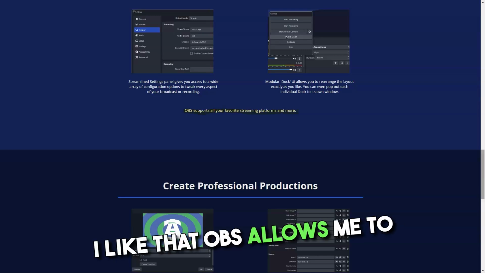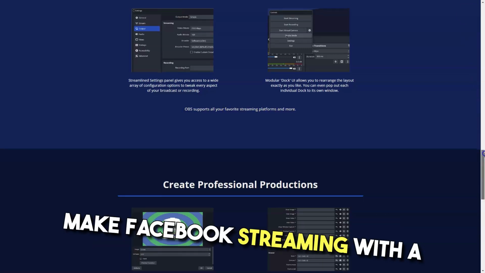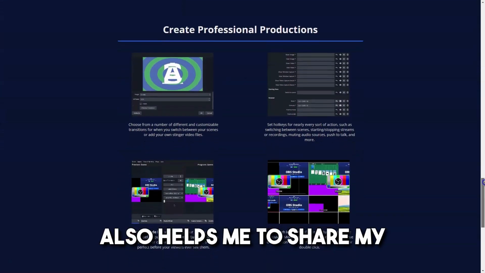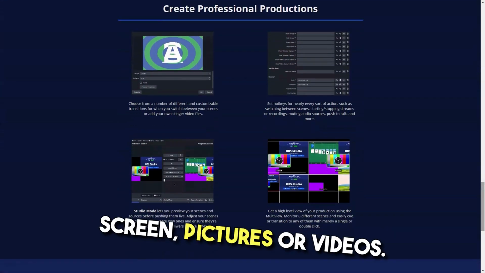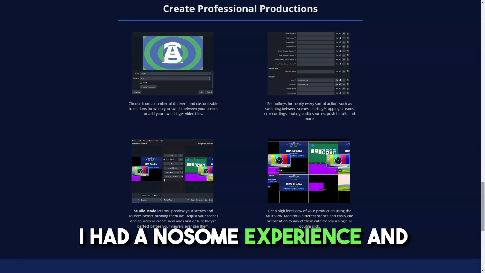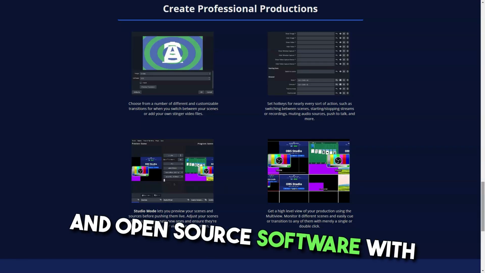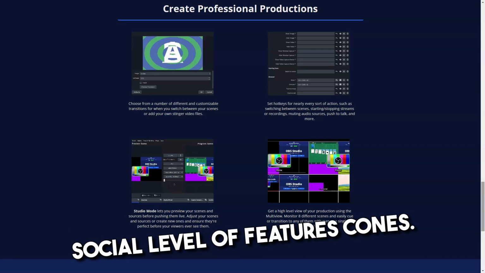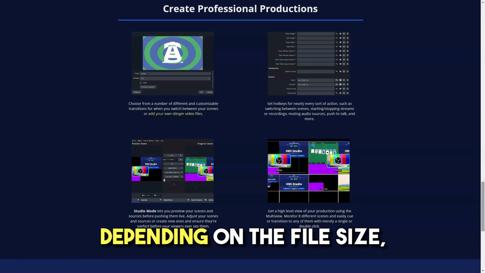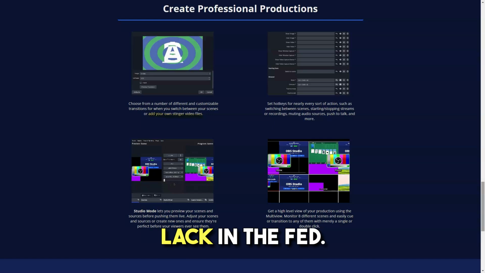I like that OBS allows me to make Facebook streaming with a better sound and quality and also helps me to share my screen pictures of videos. I had an awesome experience and got very impressed with the free and open source software with such a level of features. Cons. Depending on the file size, there's sometimes a bad lag in the feed.